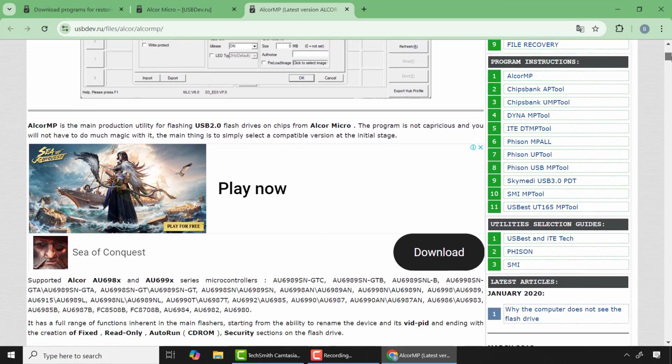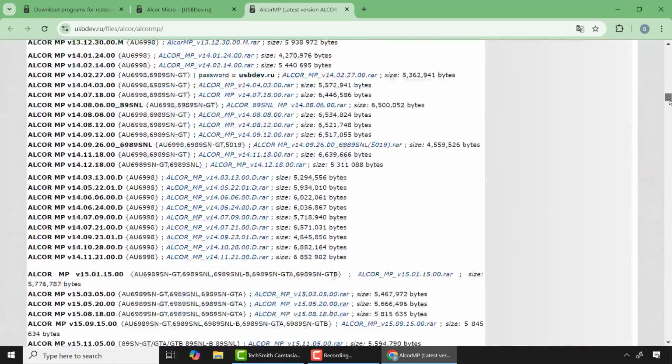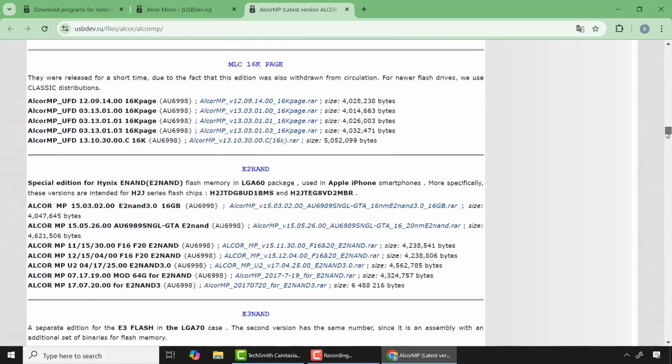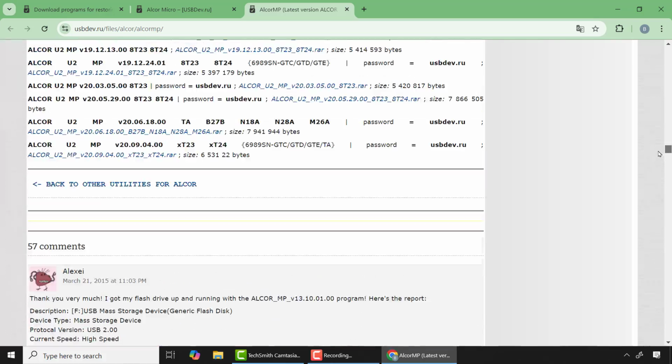So here when I scroll down, I can see many firmwares for my flash drive. One more tip, try downloading from the current to the older version. The current version starts from the bottom. So you need to scroll down to the bottom to access the updated files. And in case you download a file and upon extraction, it requires you to enter a password, then this is the password.